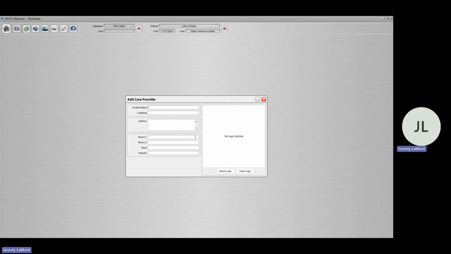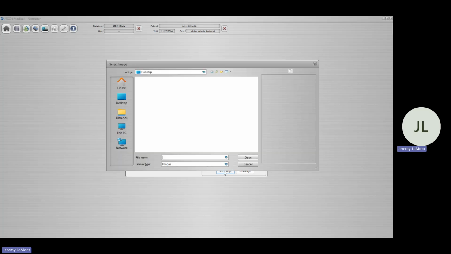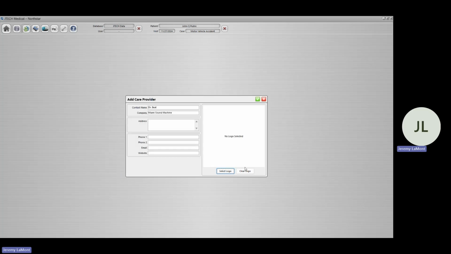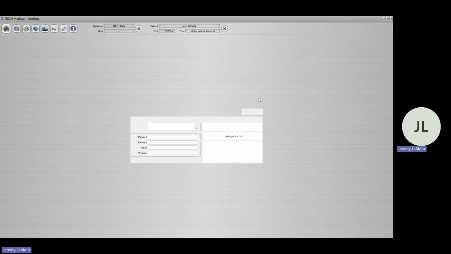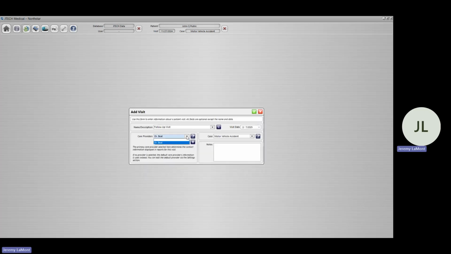So if we add in, let's say, Dr. Beat, for those of you who are fans of Miami Sound Machine, and you can add in all of these extra things, companies, phone numbers, etc. You can even specify a logo. That record then becomes a care provider that you can select from a list here.